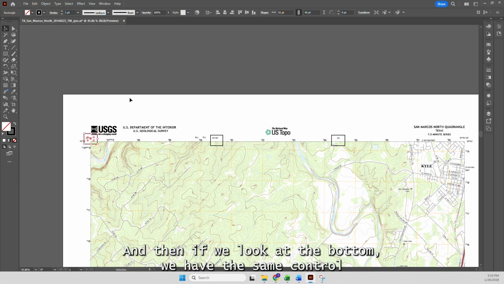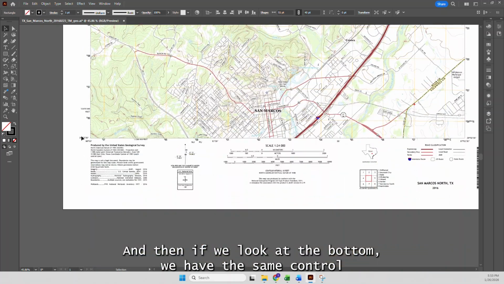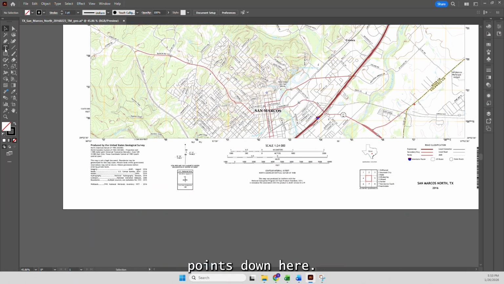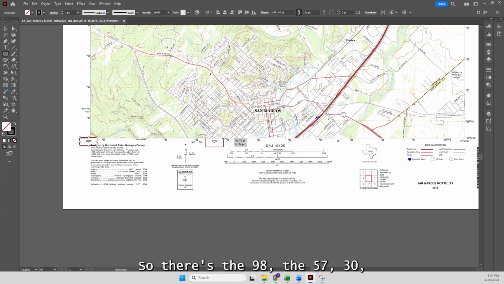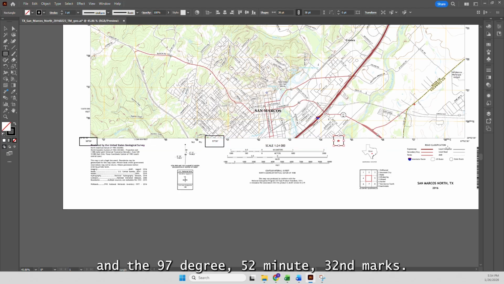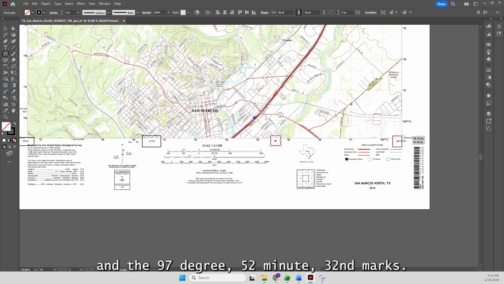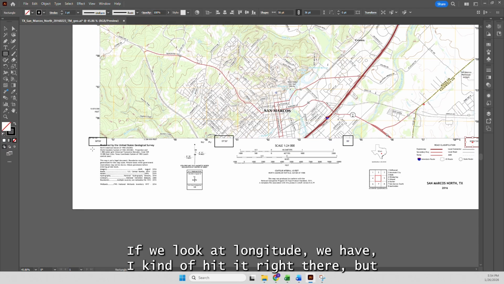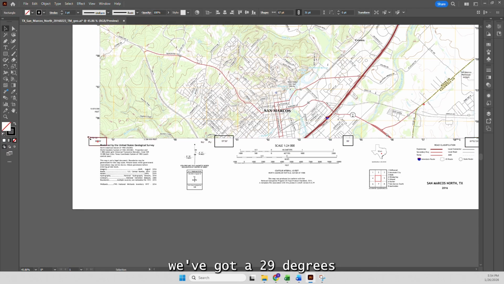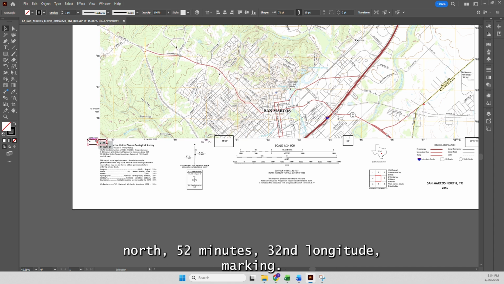All right, and then if we look at the bottom, we have the same control points down here. So there's the 98, the 57:30, the 55 minute, and the 97 degree, 52 minute, 30 second marks. That's for longitude. If we look at latitude, we have, I kind of hit it right there, but we've got a 29 degrees north, 52 minutes, 30 second latitude marking.